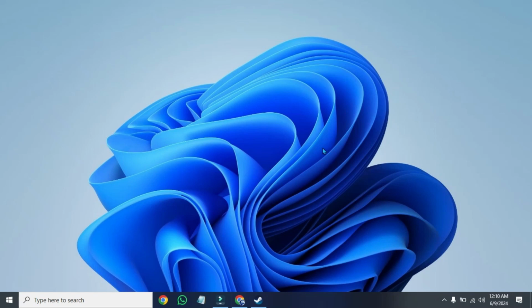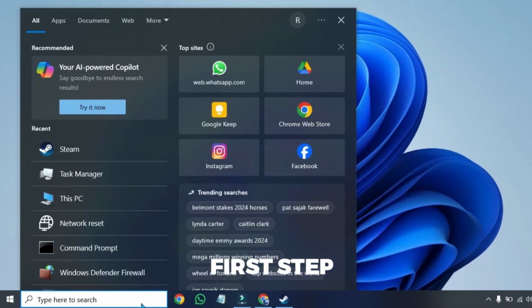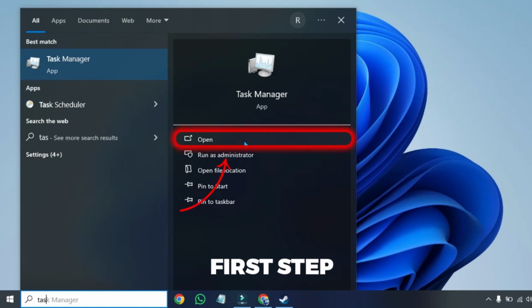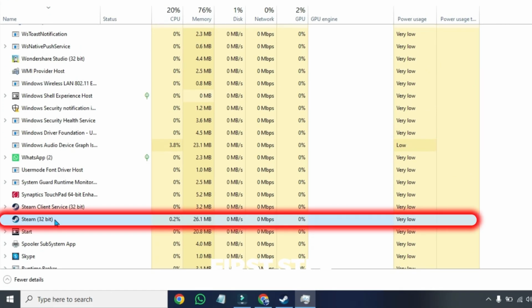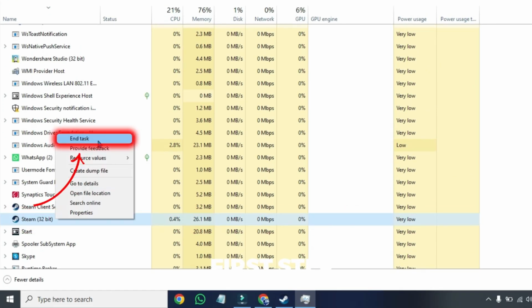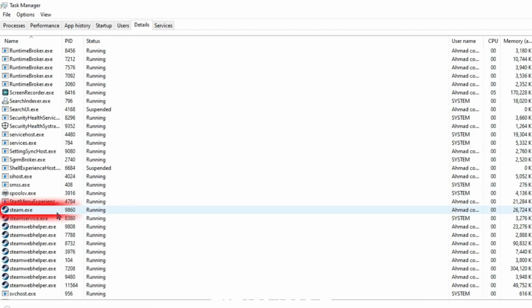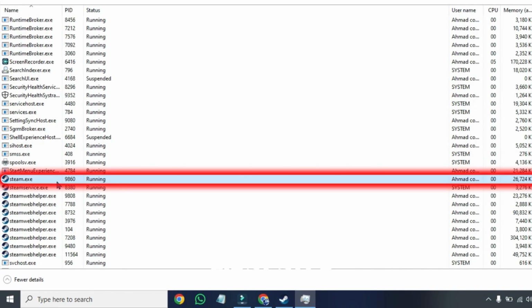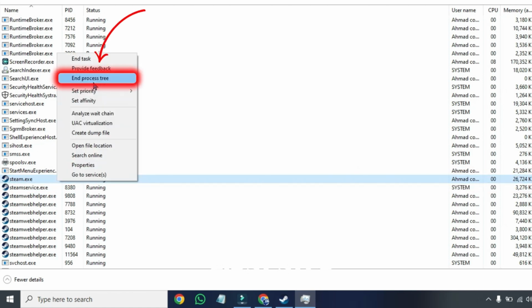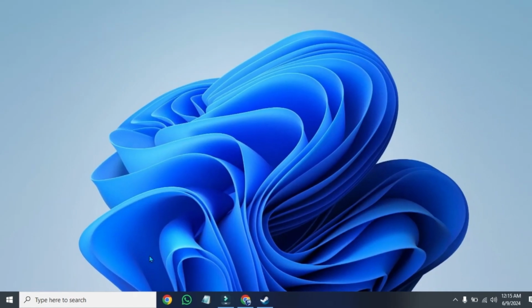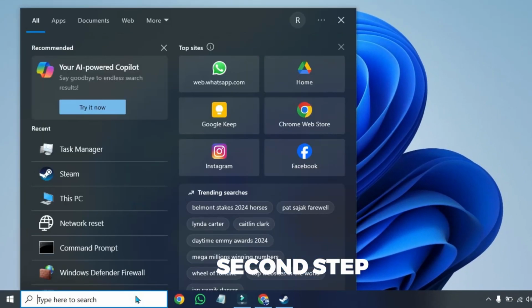For step 1, from your desktop, click on the search and search for Task Manager and open it. In the processes, it will show Steam here. Right click on that and select End Task. Then open the Details tab from the upper side and scroll down until you find steam.exe. Right click on that and select End Process Tree. Confirm it.